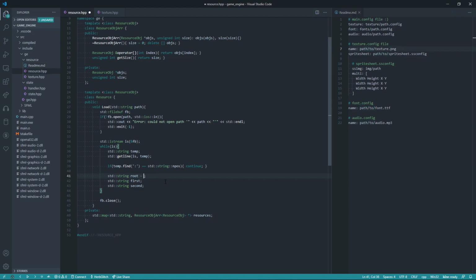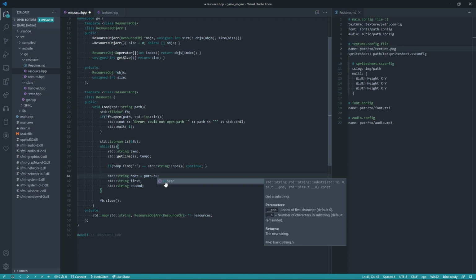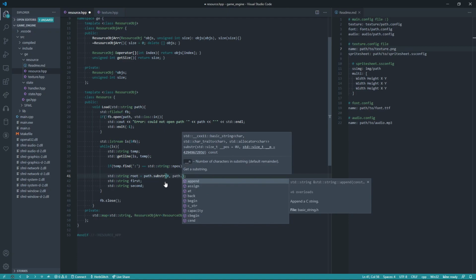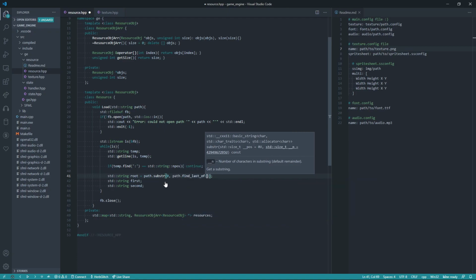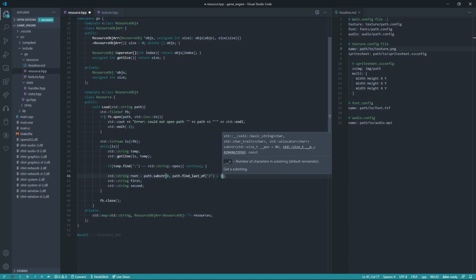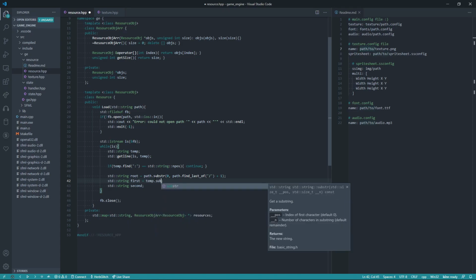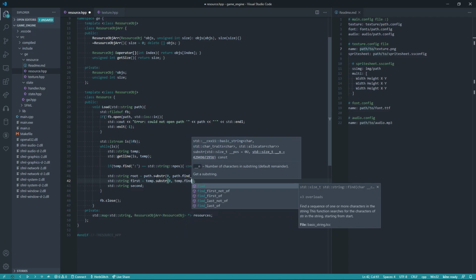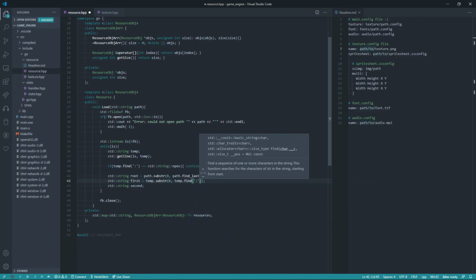So root equals our current path dot substr, and we're going to go from 0 all the way up to path dot find_last_of, in single quotes, as this is a character, we're going to find the last slash, and we're going to do +1 to include that slash in this string. Now first is going to be our current line, so temp dot substr from 0 all the way up to our colon, but not including the colon. So temp dot find single quotes our colon, and that's it.